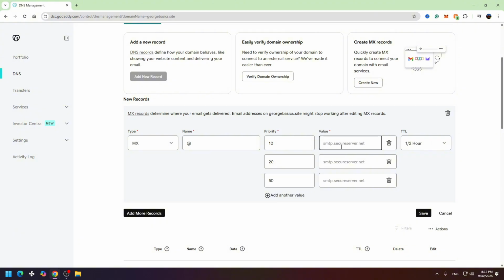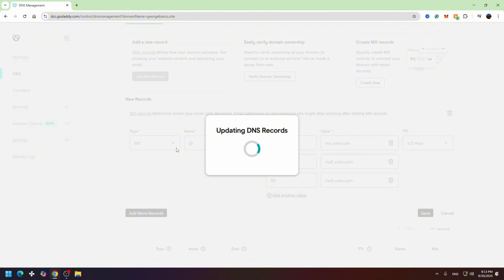In the value, you need to write mx.zoho.com. In the second one, you need to write mx2.zoho.com. And in the third one, you need to write mx3.zoho.com. And that's all. You need to click the Save button and you will add Zoho Mail to your GoDaddy website.